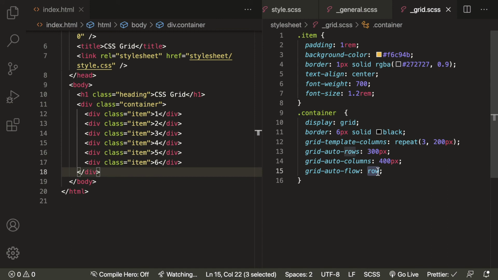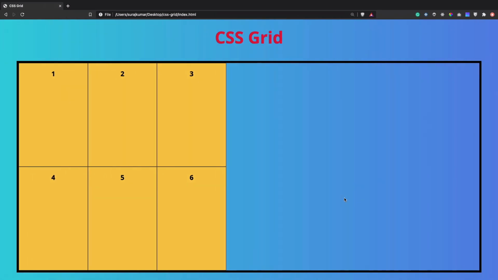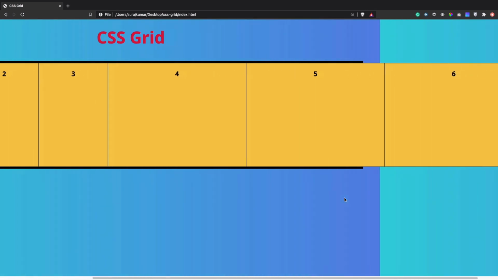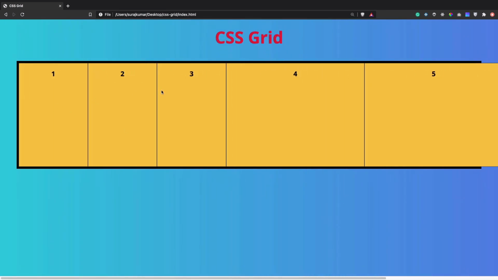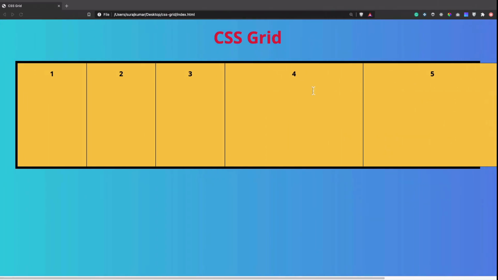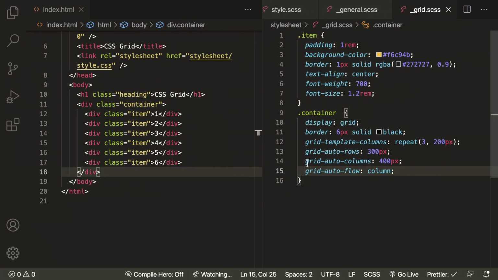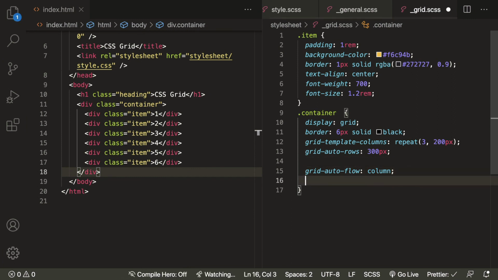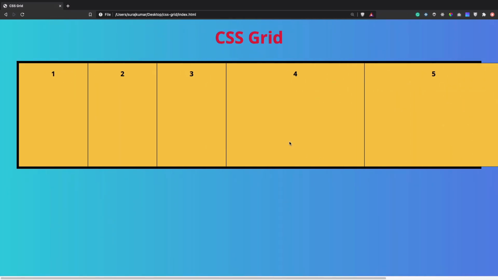If we say grid auto flow column now, then whatever the extra items will be after the 3rd column, those extra items will again come into the next column only. Let's give it a refresh. Okay, here we can see we have a 4th column. This is the auto column, because we have set grid auto flow column, and for each and every auto column we have a width of 400 pixel.